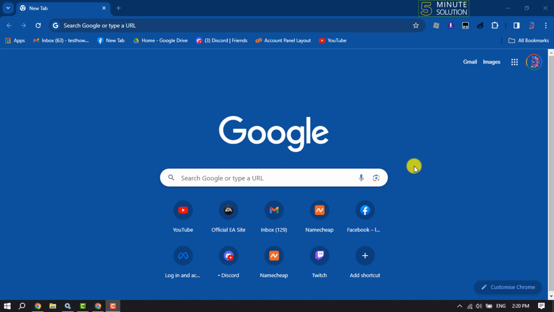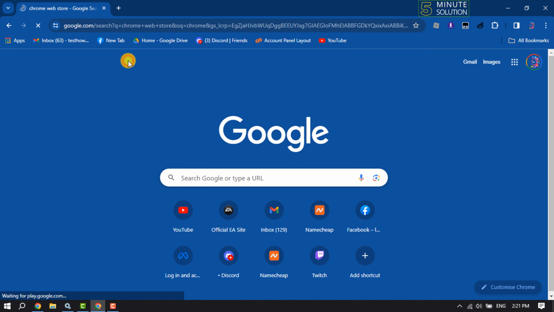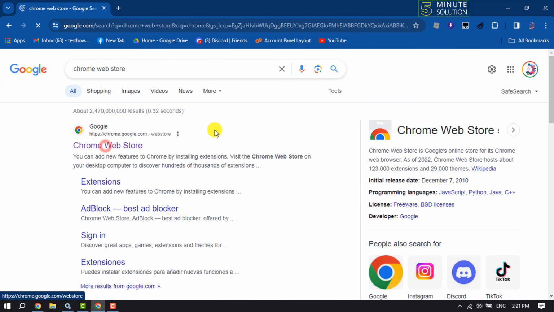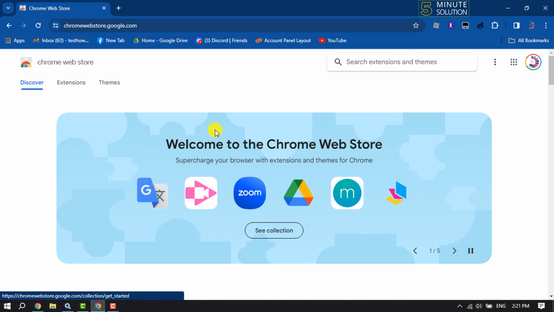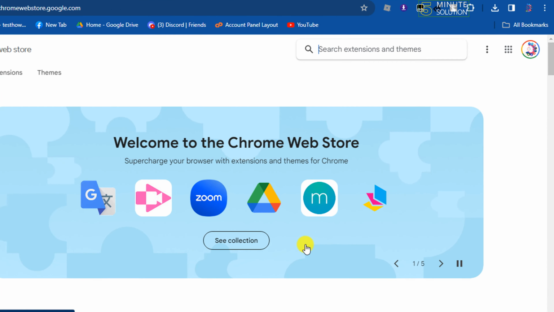So first of all, we will install a VPN extension for our browser. I'm using the Chrome browser, so here I'm opening the Chrome Web Store. Once you are in your browser's web store, in the search box type VPN and search for it.